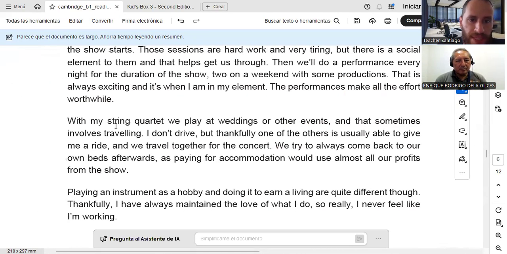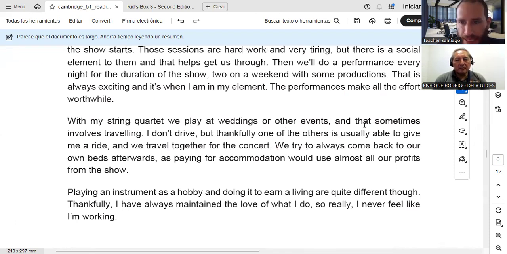It says, with my string quartet, we play at weddings and other events, and that sometimes involves traveling. I don't drive, but thankfully, one of the others is usually able to give me a ride, and we travel together for the concert. We try to always come back to our own beds afterwards, as paying for accommodation would use almost all our profit from the show.